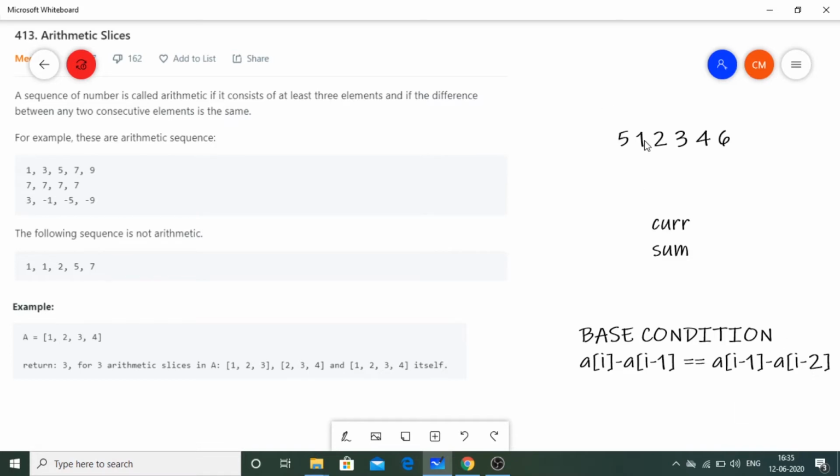We have an input array 5 1 2 3 4 6, and I am going to declare two variables. One variable is current and one is sum. Sum is going to be our answer. So here I am going to first initialize these two variables current and sum to 0, and then I am going to traverse this array using a for loop.